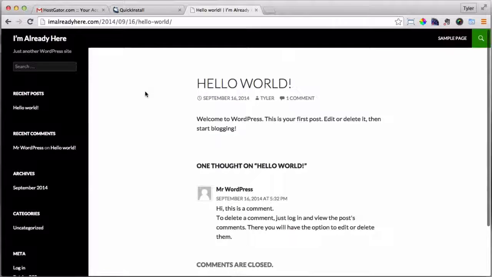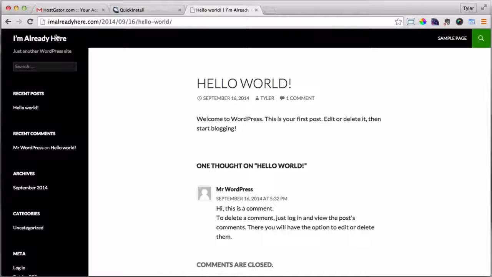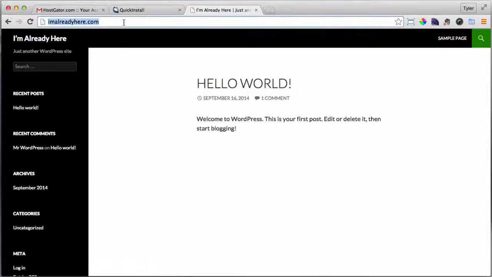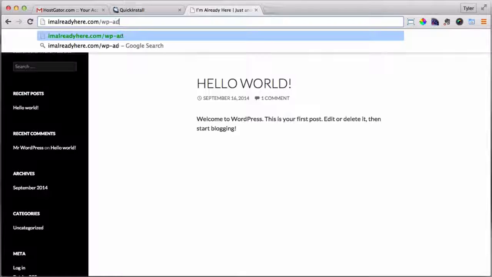So how do we log into the back end and make it look amazing? So what you do is you go back to your quick install, and you're going to want to save all of this information. Make sure that you've saved it. And it tells you that the admin area is yourwebsite.com/wp-admin. And your username is Tyler, what you set up here for your admin user. And your password is this really funky password. All right, so we're going to go to ourwebsite.com/wp-admin.